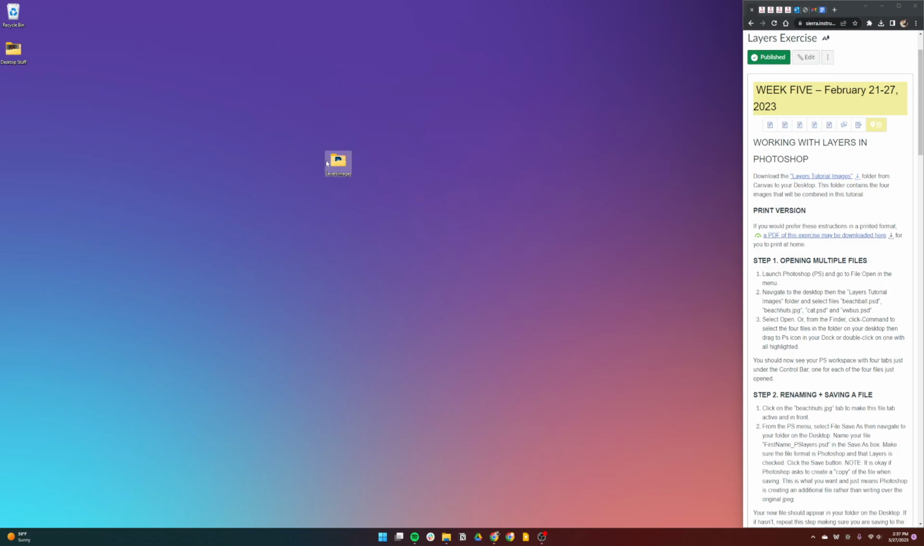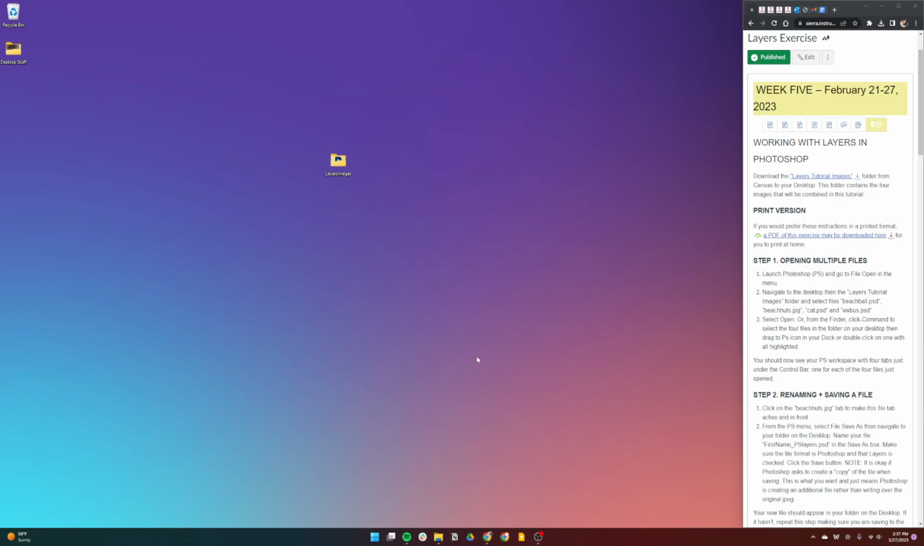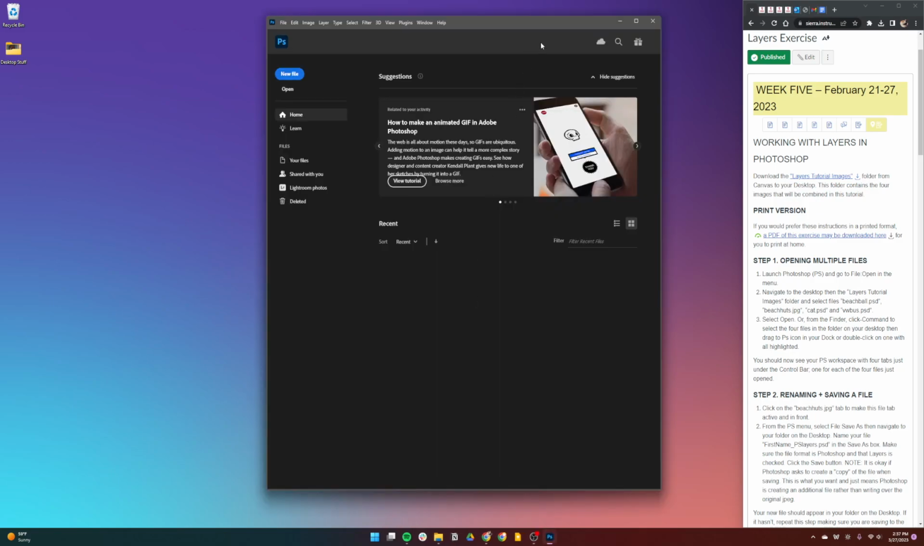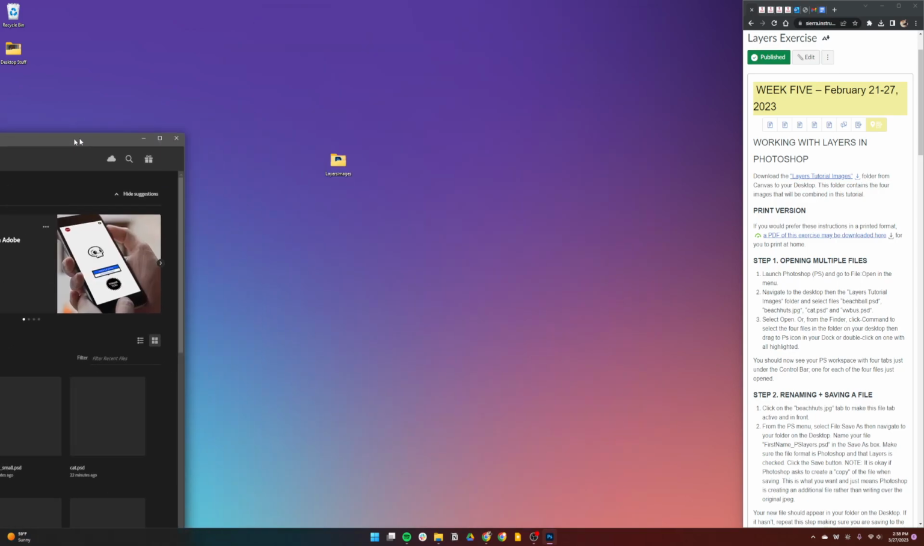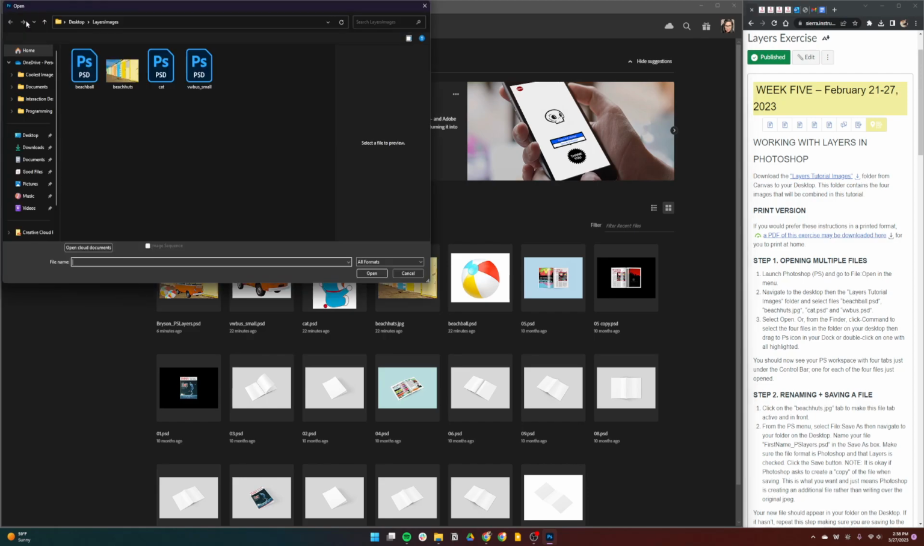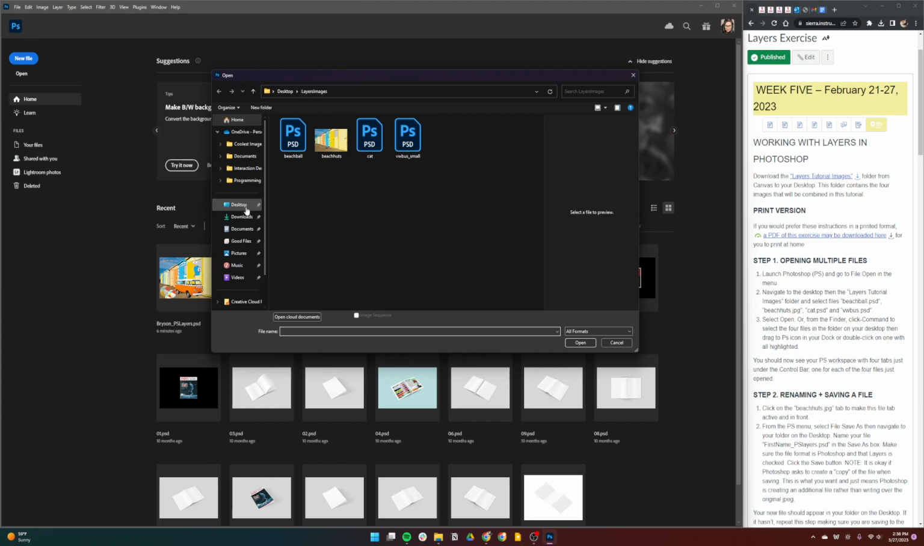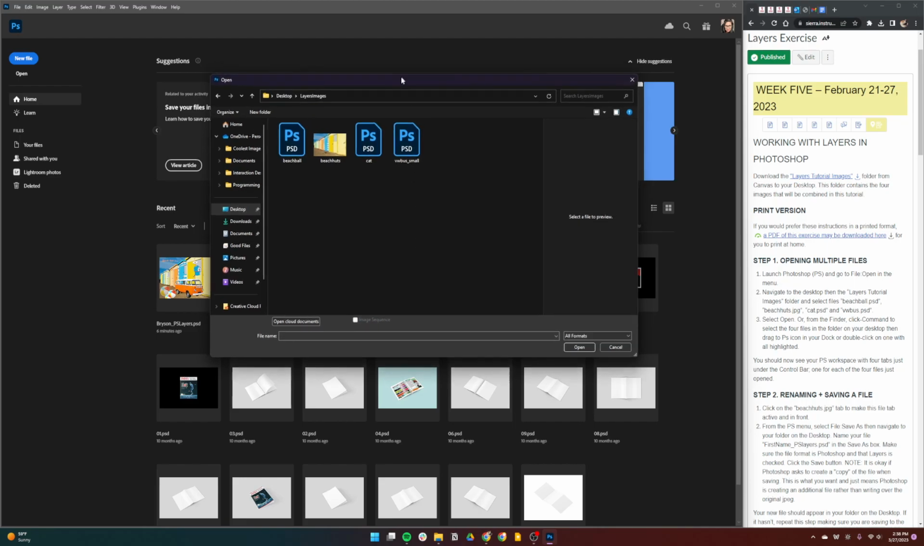I have already done that and it is right here on my desktop. So, step one is to launch Photoshop and go to File Open. So, launching Photoshop. I'm gonna move that here. Okay. So, File, Open, and you might have to navigate to your desktop and then click on the Layers images, or wherever you saved the file.